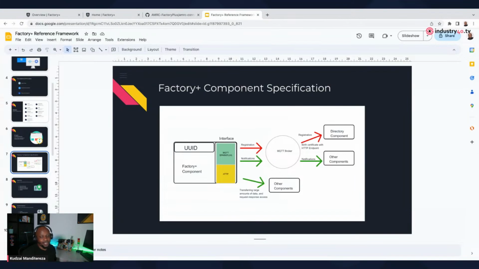And also it is used for request-response data access, because there are some scenarios where you want synchronous communication. Maybe you're sending an instruction and you want to wait to receive feedback on the success of that instruction. So you need a request-response model of communication for that. That's what the HTTP interface would be. So basically, a component needs to expose both those interfaces.